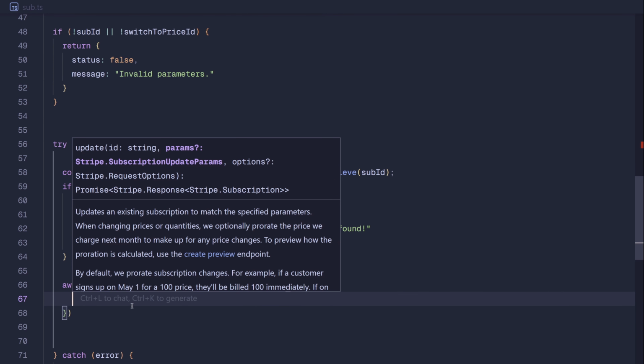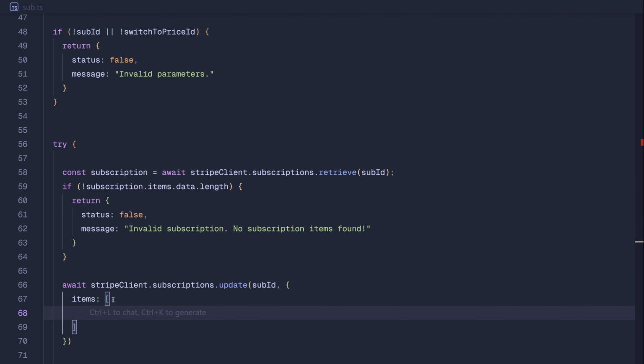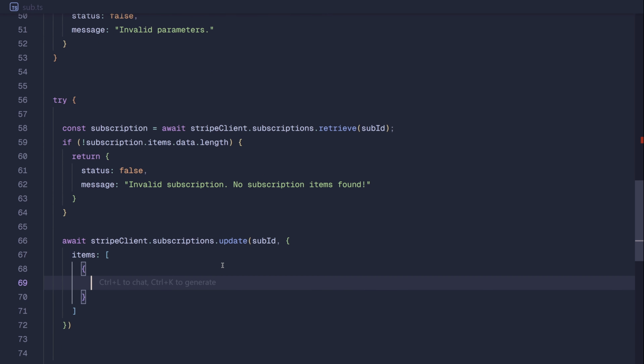And here are all of the important things about this update. The most important one is this items. So again, I told you in the beginning that a subscription can have multiple subscription items. Now in this case, I know for a fact that each subscription can only have one subscription item. Items is going to be an array of subscription items, right? Now each of these objects has two very important properties.